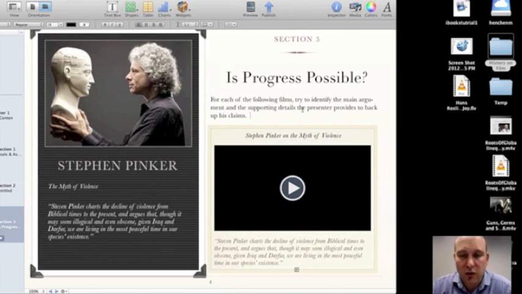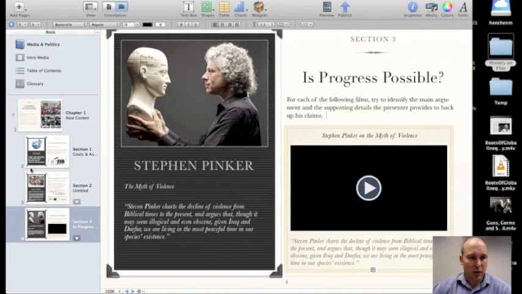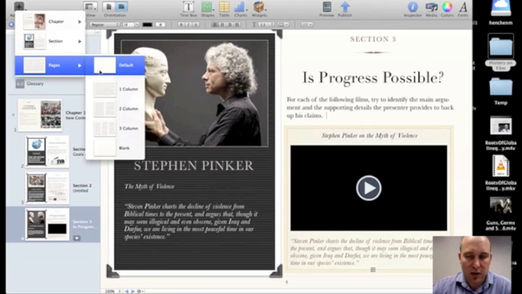So for each of the following films, try to identify the main arguments and supporting details the presenter provides to back up his claims. Okay, so there's one film, and then we're going to go to another film. We want to add a page, so we're going to add section text. Probably we'll just add another page.